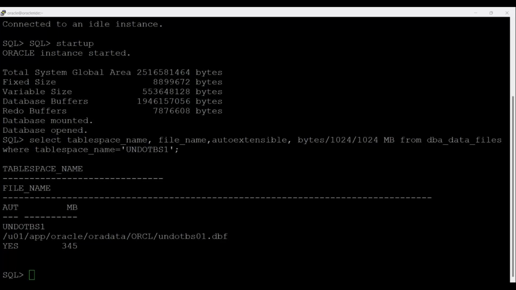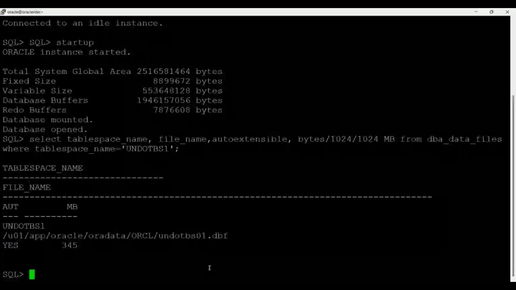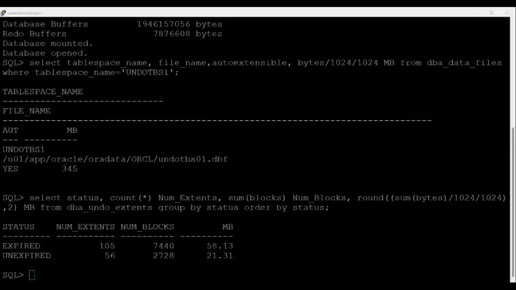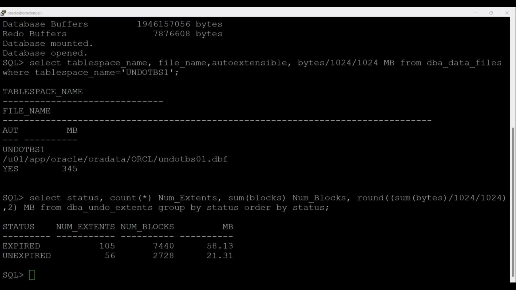Suppose you are performing some update in another session, to see how the expired and unexpired extents will be reused. You have a query for that. This query is from dba_undo_extents, you can check that. See, expired and unexpired undo status you will get from this query. Okay, whatever I was talking about, you can check by this query.